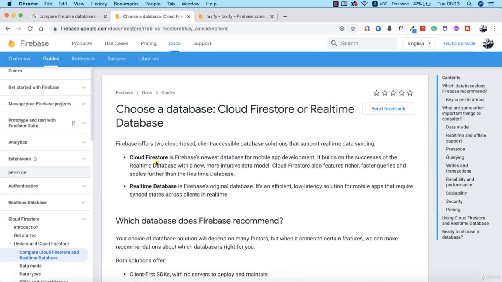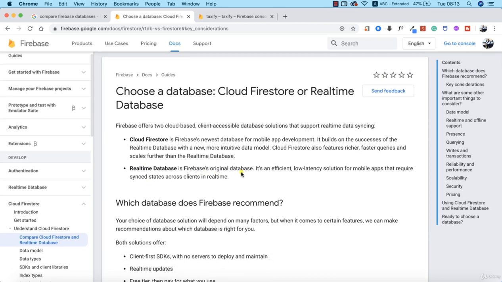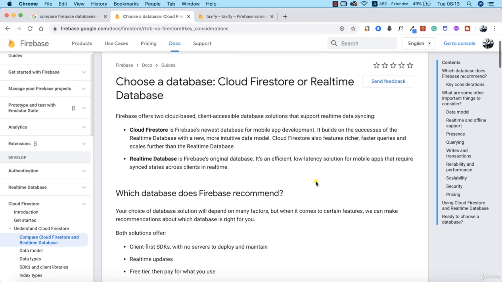So as you can see, the Cloud Firestore is the newest database for mobile app development. Cloud Firestore also features richer, faster queries and scales further than the real-time database. But the real-time database is the original Firebase database. It's a very efficient, low latency solution for mobile apps that require synced state across clients in real time.